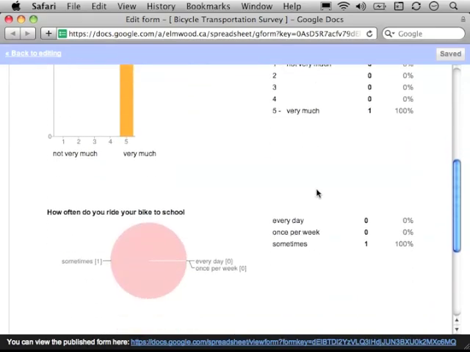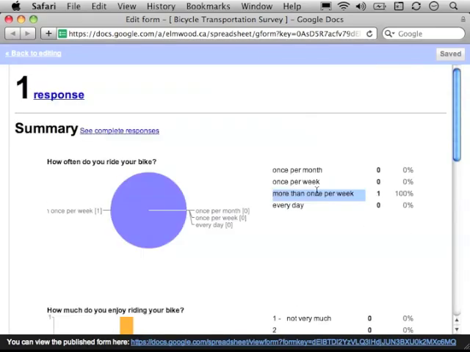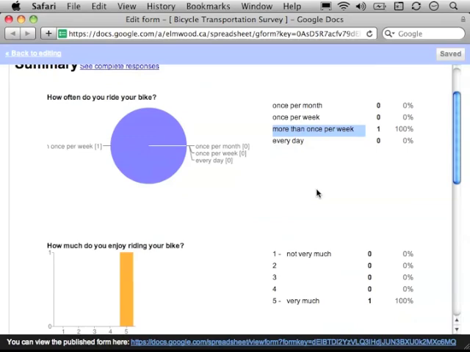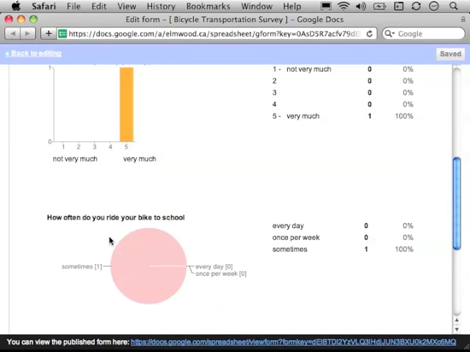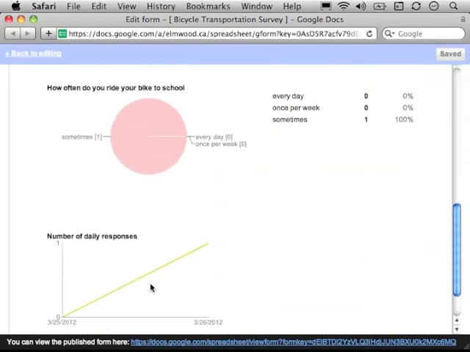So what I'm going to do is pause the video here. I'm going to fill this out a whole bunch of other times just so you can see what it will look like when you get more data in there. So you can see 100% of our respondents like riding their bike very much. And again, 100% of our respondents sometimes ride their bike to school.